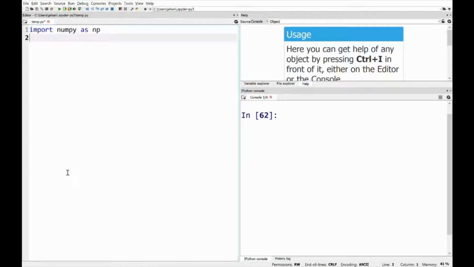Numpy is one of the most useful packages around. The convention for importing it is import numpy as np. So a lot of times you'll see code with np dot yada yada. Just know np usually refers to numpy.